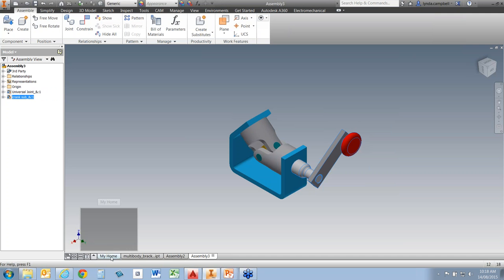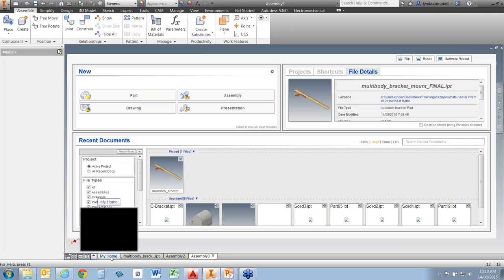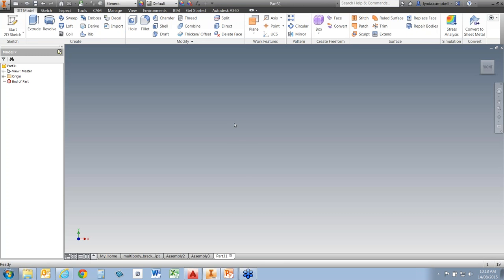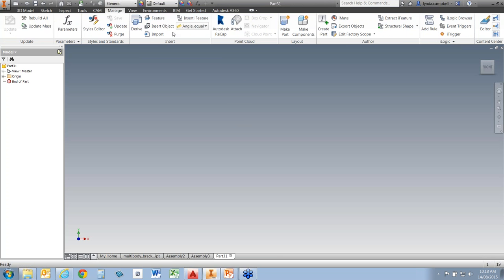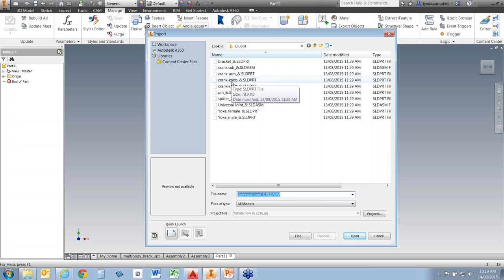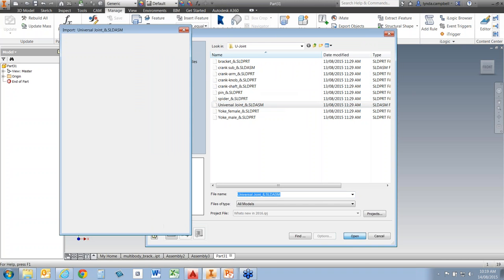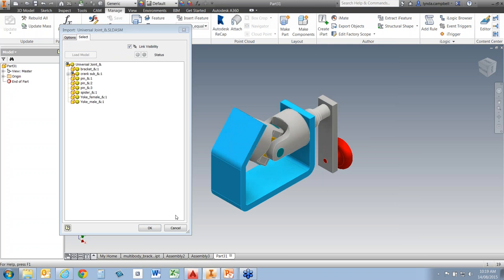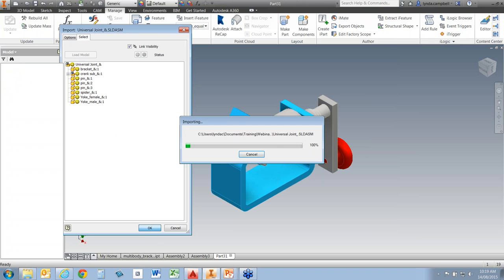All right, we're going to start a new file here, so I'm going to go down to my home and start a new part file. I'm just going to use that one there. It's linked to my default. Alright, over to the Manage tab, and let's go to Import, and we're going to import that whole universal joint into our part environment. Again, select and load the model, selecting all of those components, and click on the OK button.